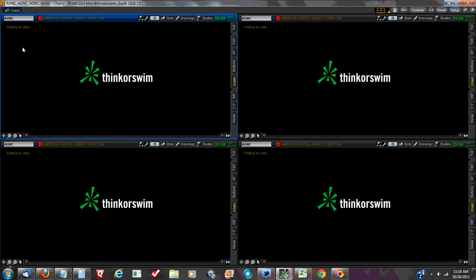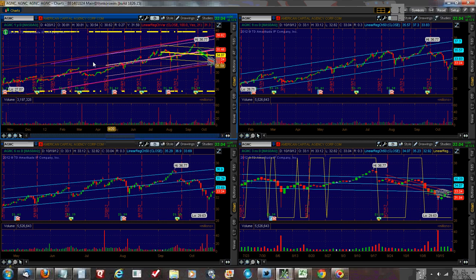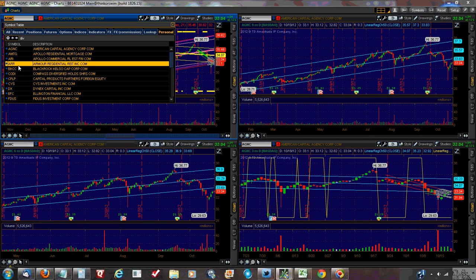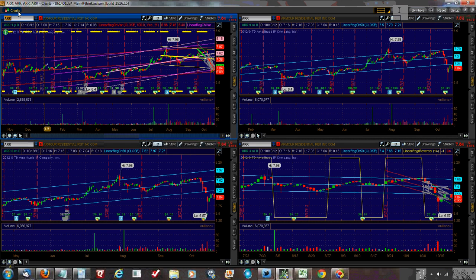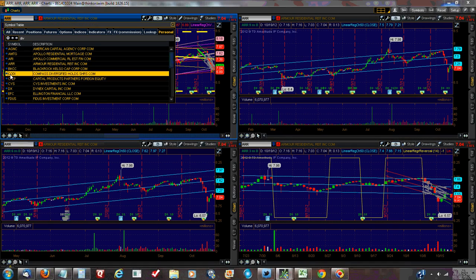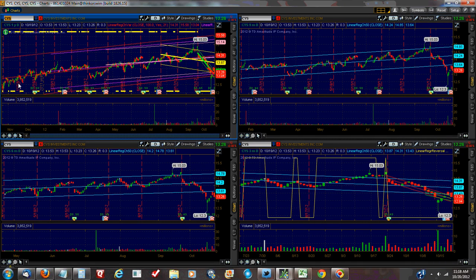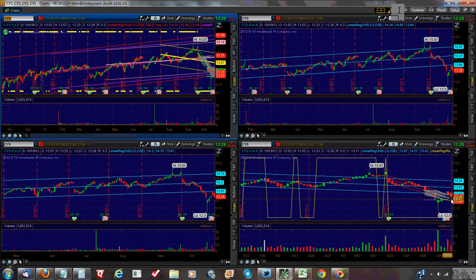AG&C looking like it's starting to turn up again. ARR again needs to. It hasn't yet. I believe it may. CYS, it's starting to turn up. Hope that continues. Maybe we can correct this 3-month downturn.